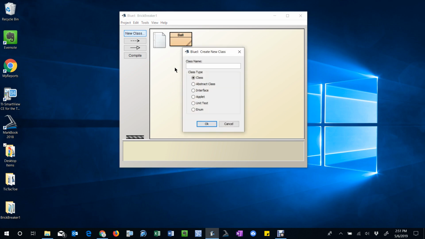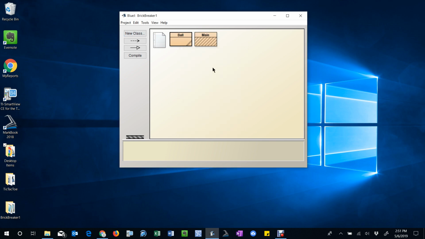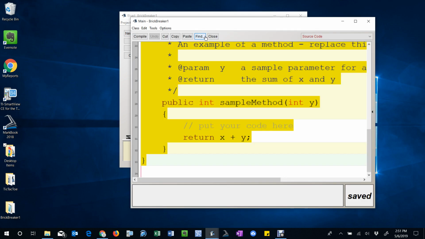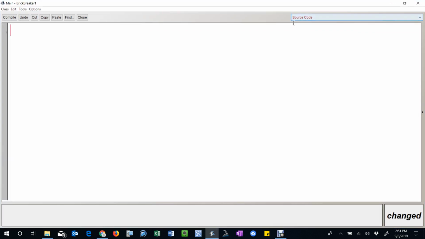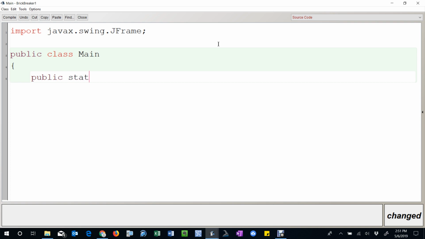First thing I'm going to do is make a new class called Main. It's just a regular class. I'm going to open that up and get rid of all the code. We are going to import javax.swing.JFrame. And I'm just going to make a regular class, name of the class, we're calling it Main, and it will also have a main method inside. This is going to end up being the class that we're going to run over and over again. This is like our tester, our main class.